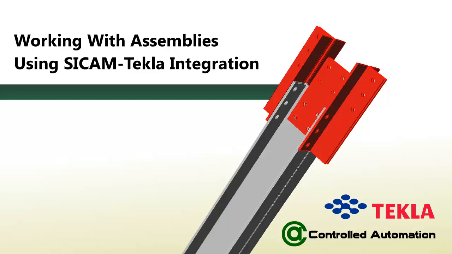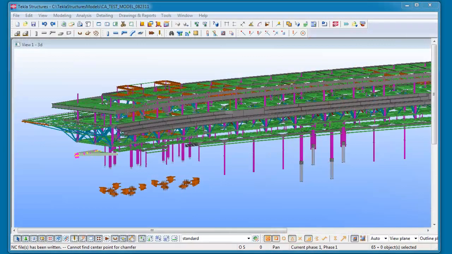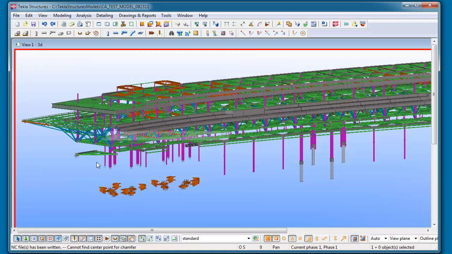Hi, this is Aaron with Controlled Automation, and today we're going to take a look at how our SICAM software integrates with Tekla. So here's a 3D model that we have loaded up in Tekla.